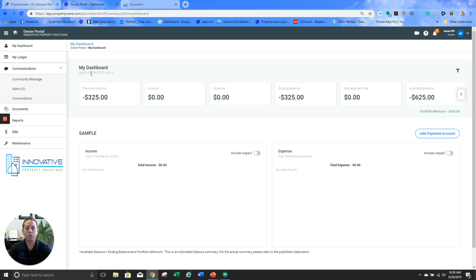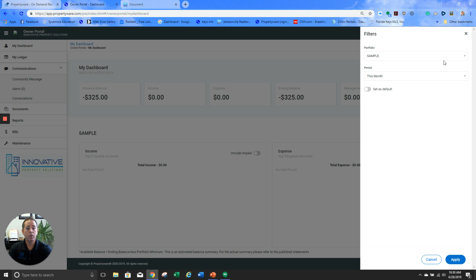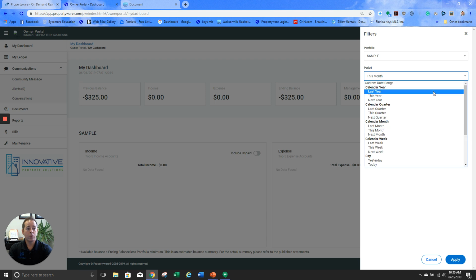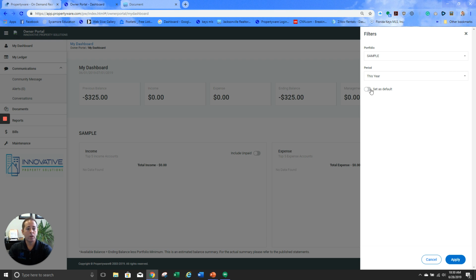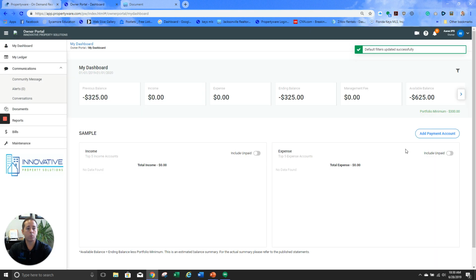Now, if you'll notice, up here is the date range that we're looking at. So this only pertains to this date range. You can change that very easily by clicking the filter over there. You want to go to this month, you can set up any custom range, you can set up any time of year, and then you can select this if you want to make this your default setting. So every time you sign in, that's what you see. So I'm going to go ahead and just do that for this sample.